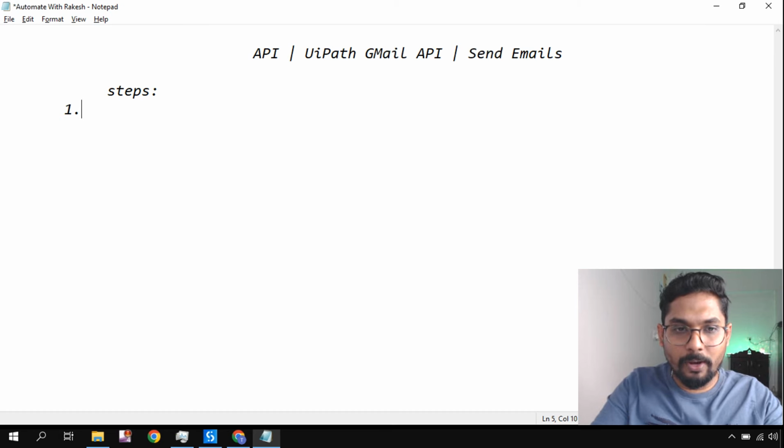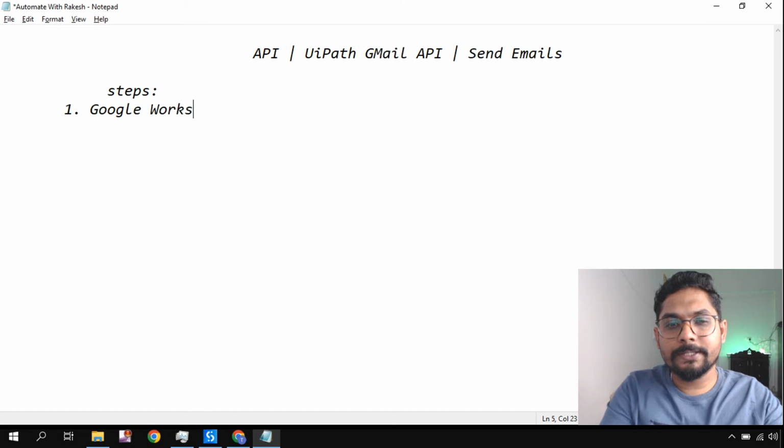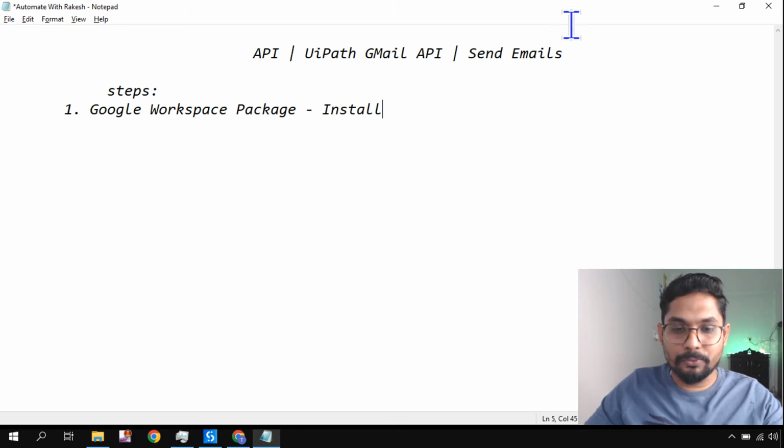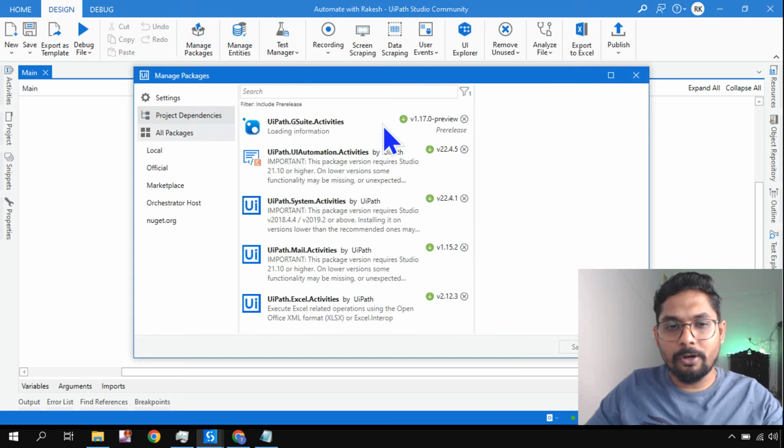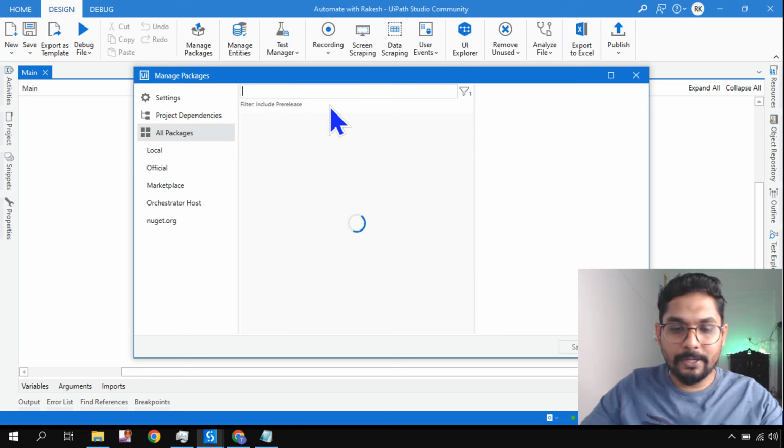Step number 1 is we need to install a package called Google Workspace package. You need to install the Google Workspace package within UiPath Studio. Let's do that quickly. Go to UiPath Studio, go to manage packages, go to all packages, and here you can type Google Workspace. It was not working for me.